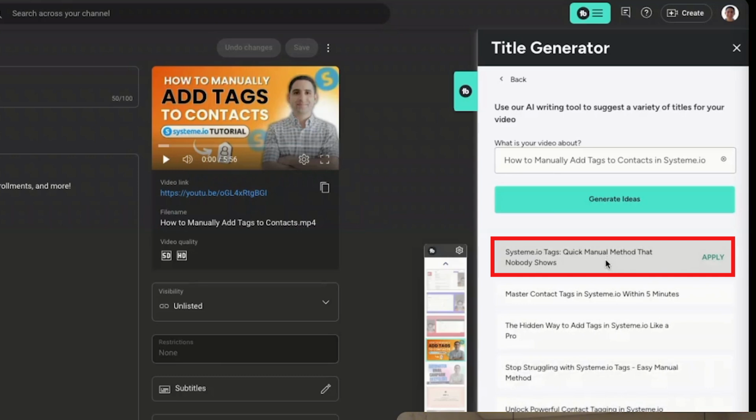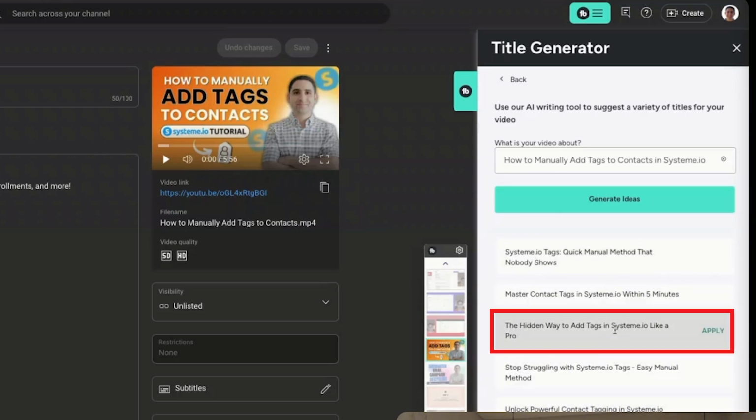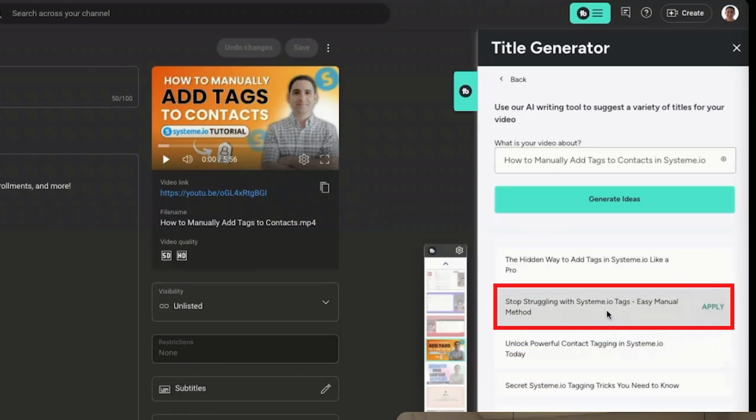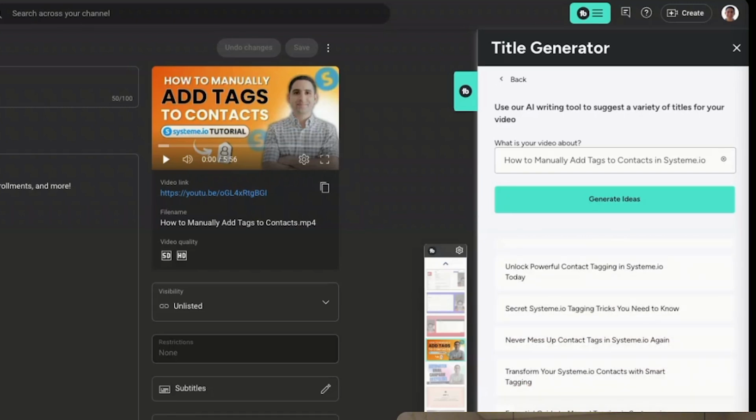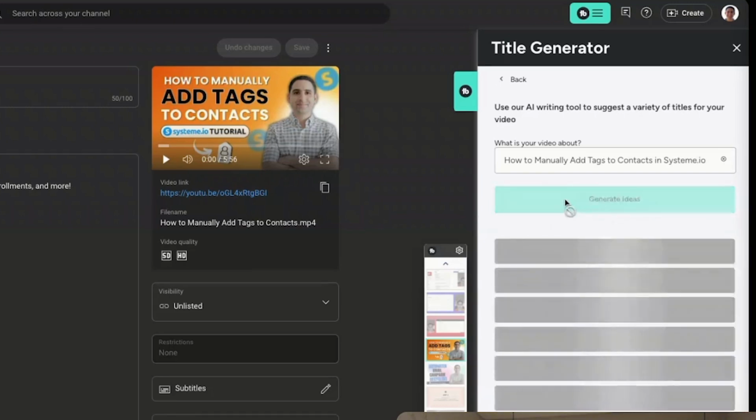System.io tags, quick manual method that nobody shows. That's good. Hidden ways to add tags. Stop struggling with System.io tags, easy manual, that's good. Secret tagging, never mess with contacts. Yeah, those are really, really good titles. Let's click on generate ideas again.